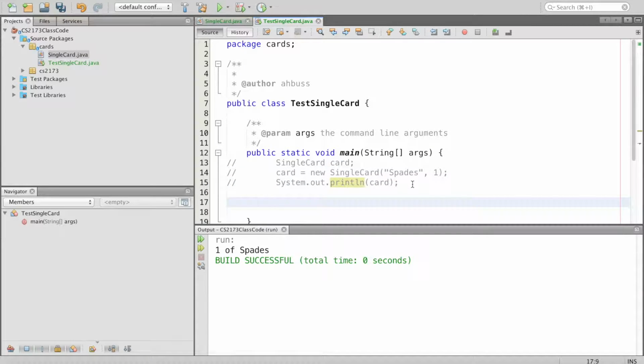And the objective is to create all 52 cards. Again, this is all for a test. The fact that I was able to create one card doesn't necessarily mean that it's going to be able to create every card the right way. So the way that I'm going to do that is to create an array of SingleCard. Let me call it a deck. My deck, I want to have 52 of these here.